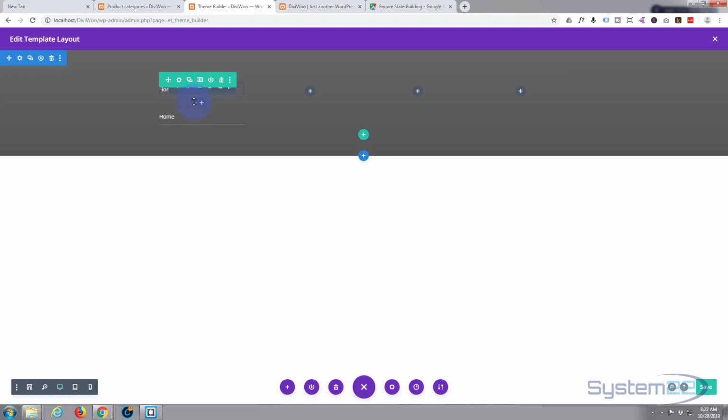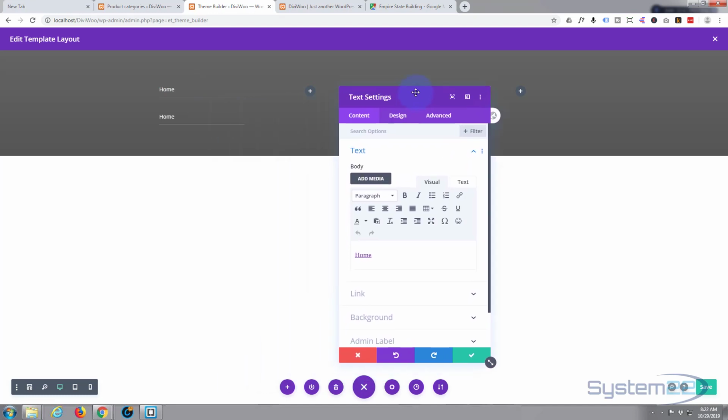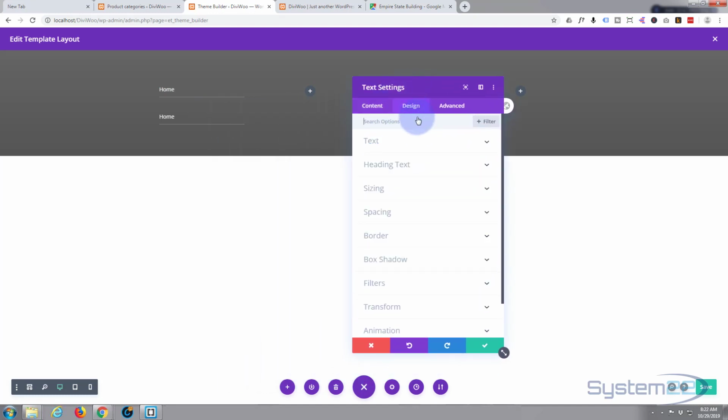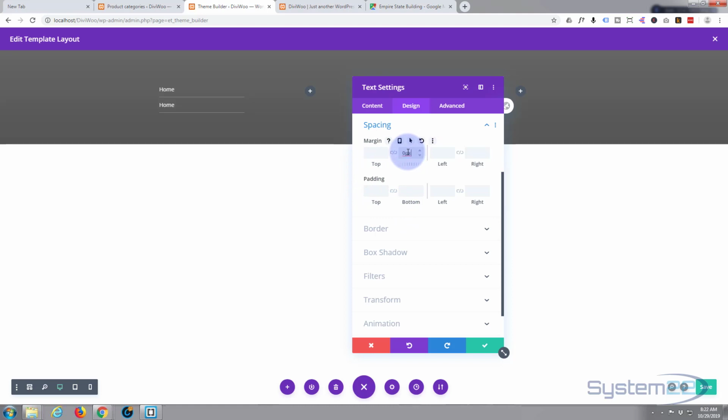So I want to take the padding up a little bit. So let's go into this module here. Let's go into our top module again. And let's change the padding. So let's go to design. Let's go to spacing. Let's make sure there's no margin on the bottom. So there's the margin. Bottom, I'm going to put a 0 there. There we go. And as you can see, that's bounced that up. That's pretty much how I want them to be. So that's all I'm going to do right there. Let's save that.